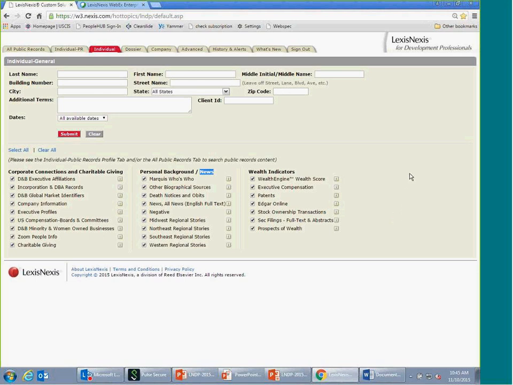What development professionals will do when you search on an individual, it'll cover all these areas as long as you select all and then pull up the various pieces of information for you. But I'm going to clear off of here and show you how you can, as an academic organization, look for individuals who may be affiliated with your particular school. This would be the tab to use.